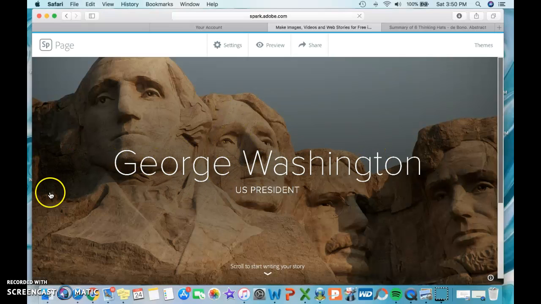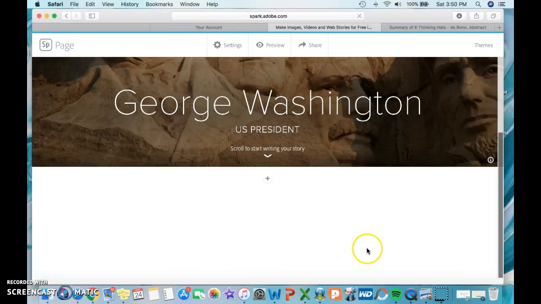So I just titled it George Washington, U.S. President. Right here it says scroll to start writing your story. You just scroll down and they can start typing. So it's a really interesting way to have your students write a non-traditional report if they have to.